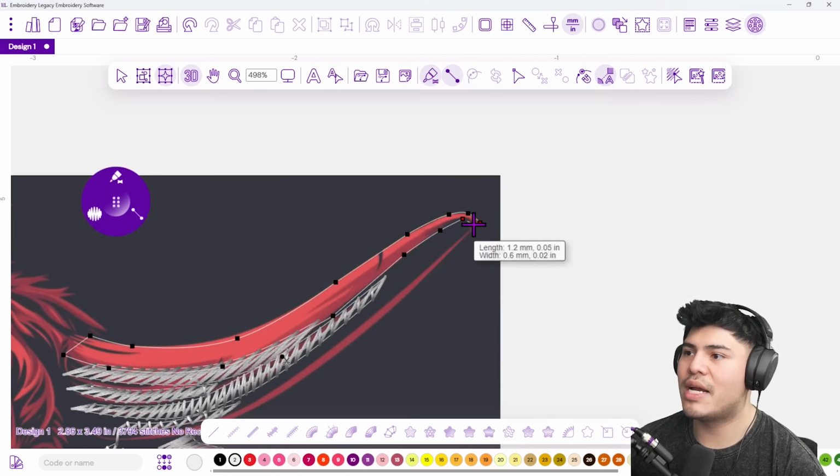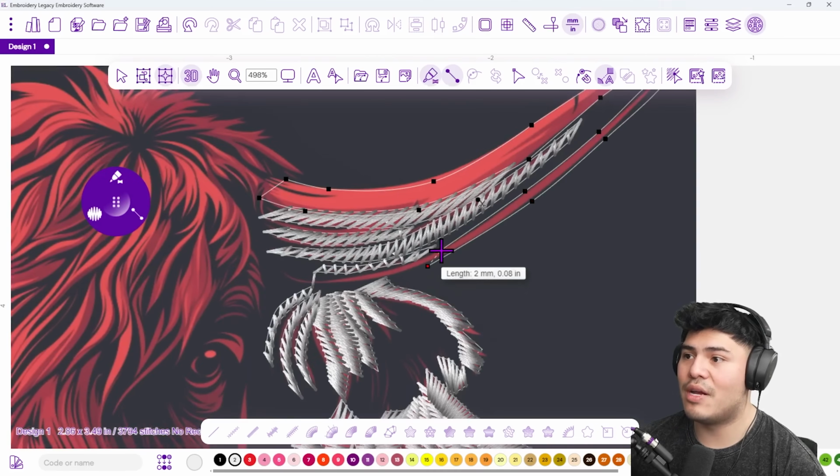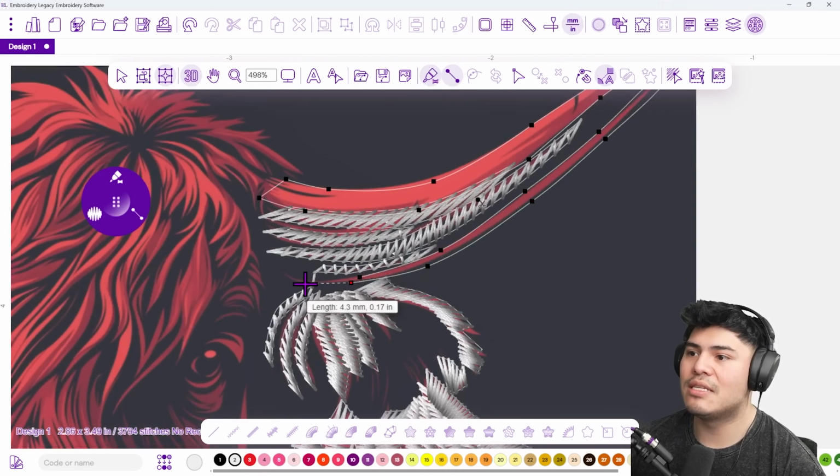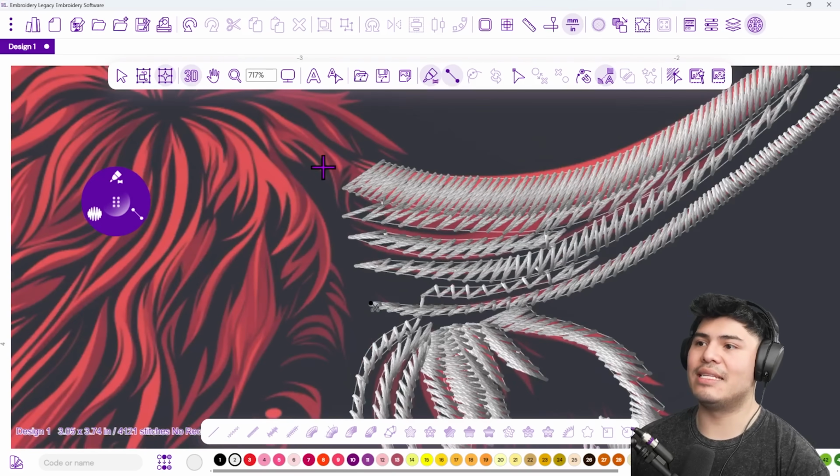Here I'm just doing right click to create these curves. And I'm going to exaggerate this. Why? Because I want it to be 1 millimeter at least. So that's 1, 1.8, and 1.8. Perfect. That looks pretty awesome. I like that. Let's keep going.